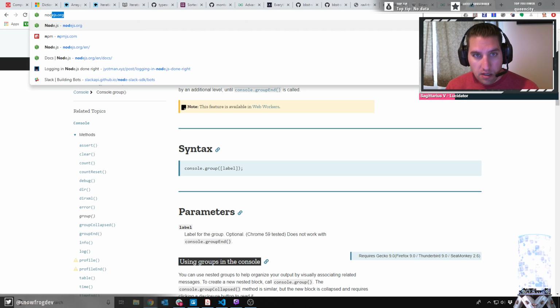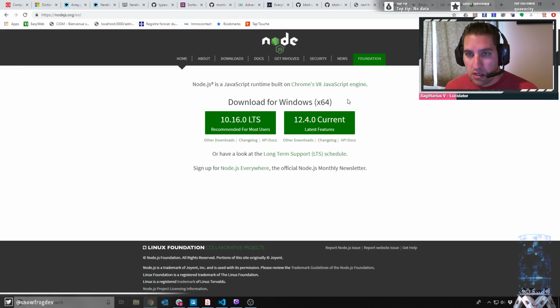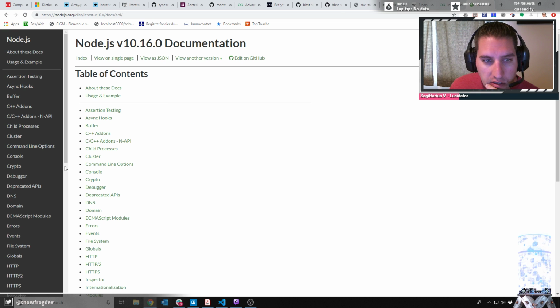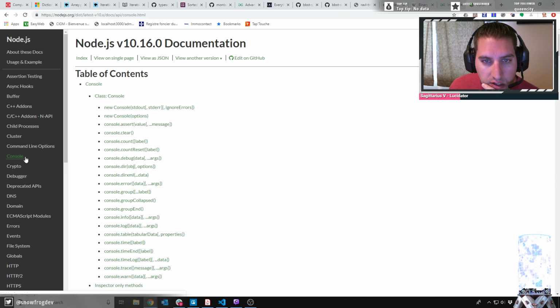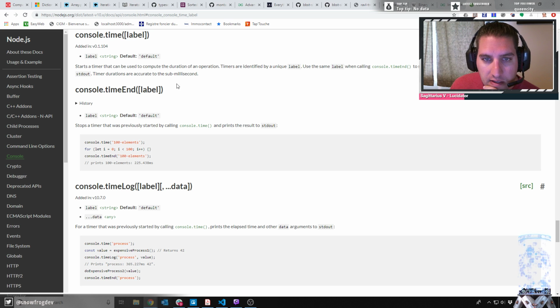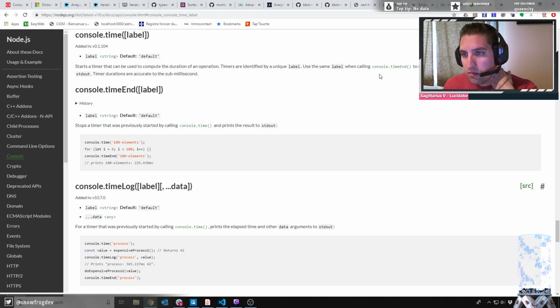Interesting. Let's take a look at Node's documentation, see if they have a different take. We've got console.time. It's about the same thing. Starts a timer that can be used to compute the duration of an operation. Timers are identified by a unique label. Use the same label when calling console.timeEnd to stop the timer and output the elapsed time in milliseconds.